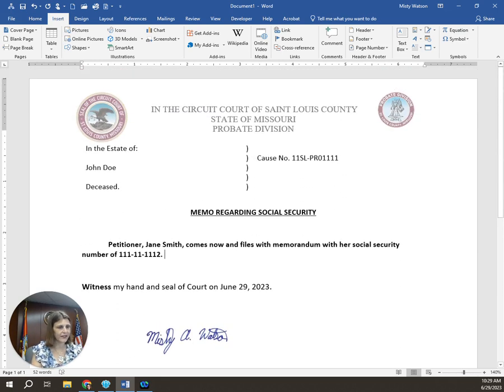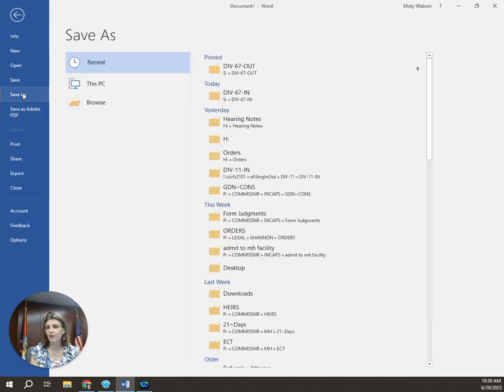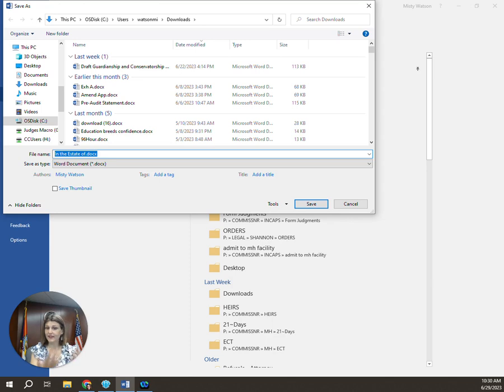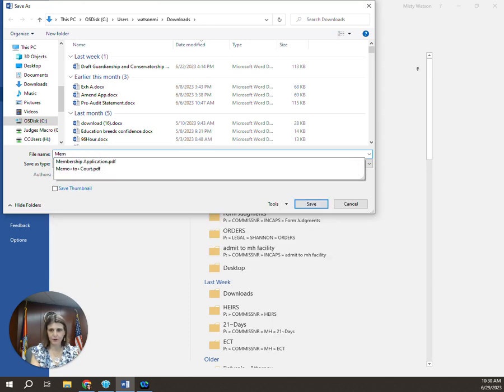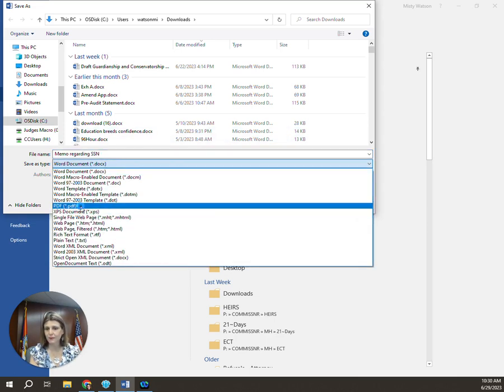So see how quickly I created that Word document right there with a filing. But I can't file a Word document on the e-filing system, so I need to create a PDF. So I can just do File, Save As. You can either do Save as Adobe PDF or Save As. It doesn't matter. Either one is fine. Now, here I'm going to put memo regarding SSN, and then Save as Type is going to be PDF.